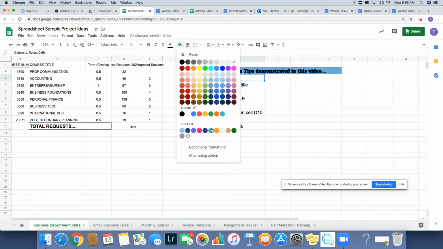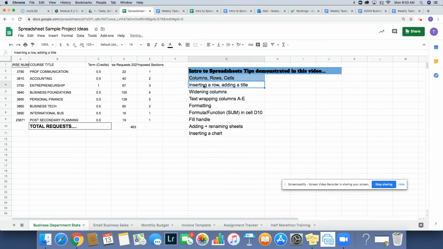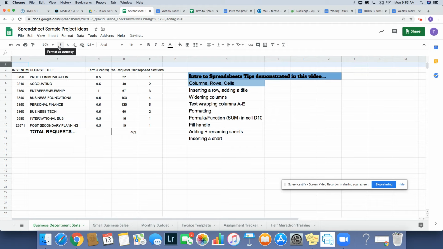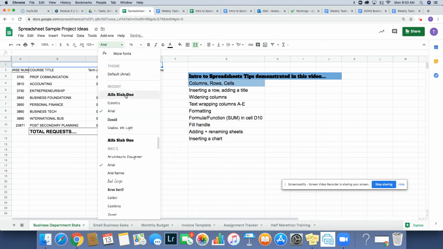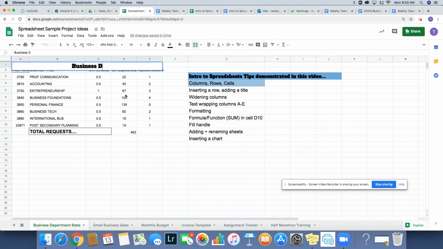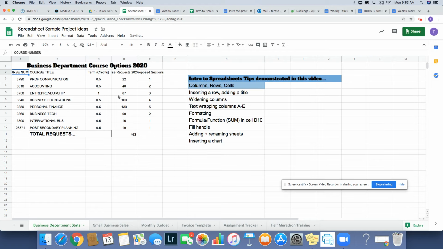Then we're going to get into inserting a row. So say you, oops, I forgot a title. If you wanted to insert a row up here, you would come over here, click on row 1, and say insert row above. And now I can make a title. And if I want to, which I usually do, I would select all of those cells and merge them. I like my title to stand out, so I would make it a larger font size and title this Business Department Course Options 2020. Okay, so that's done.